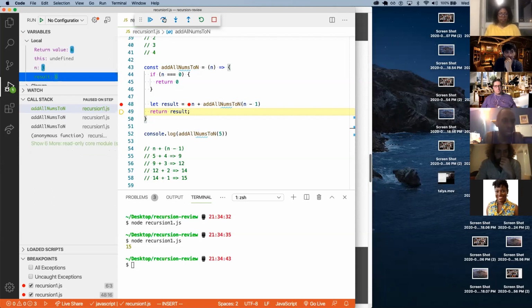Once we go to the next one, the n here is 3, right? And the result on the previous call, what was it? Wasn't it 3 on the previous one? Correct, it was 3. Then we see that the result now is 6. And we keep going, so that result gets carried down.